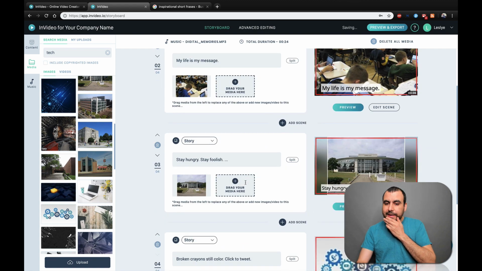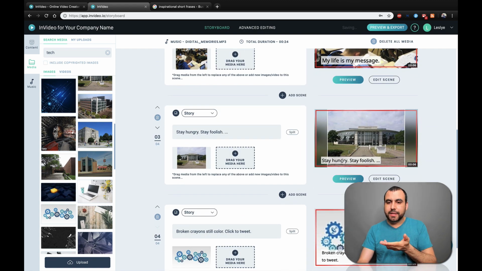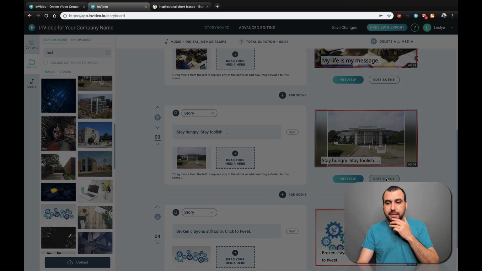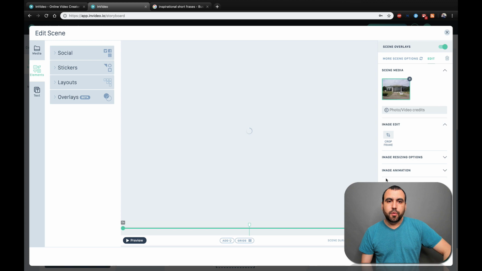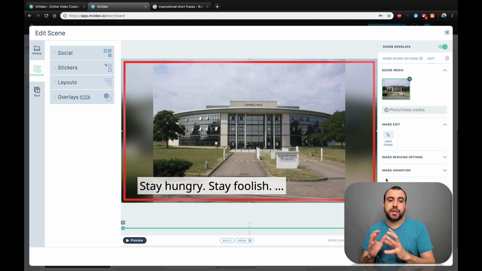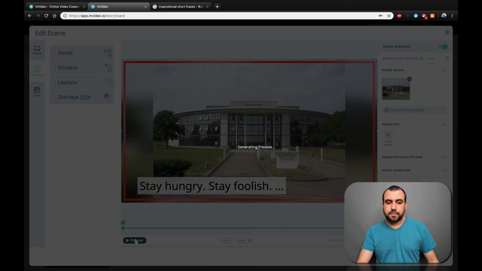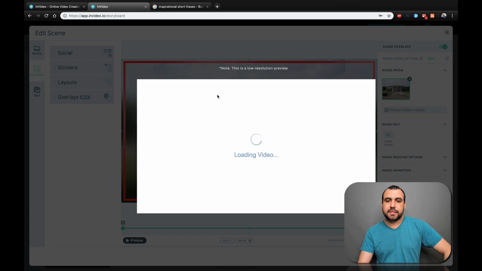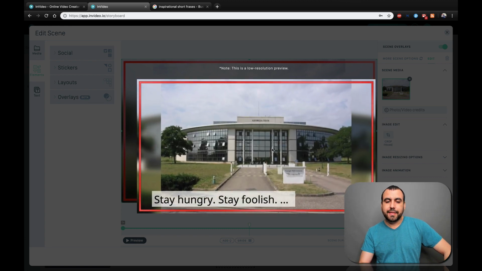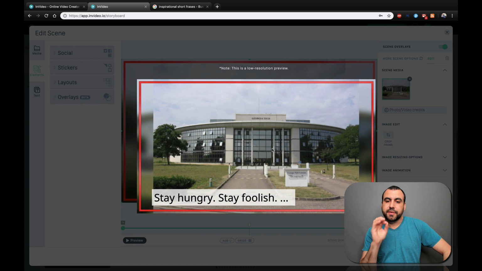Now let's just say I don't like what it says right here. You know what? Let's do edit scene. We can edit each individual scene without any problems. Now we can also do a preview right here, which is going to load up a preview. I'm going to check it out right now. And also you can see right here, it says low resolution. And that is a preview of that specific scene.